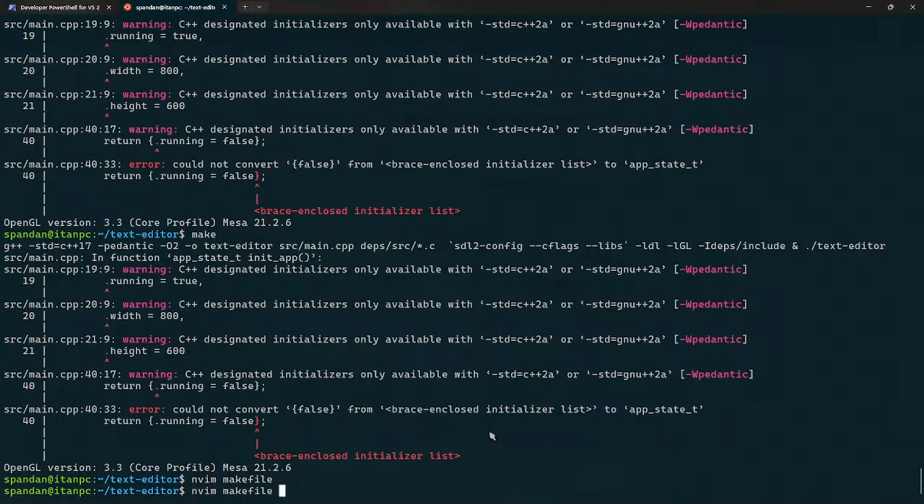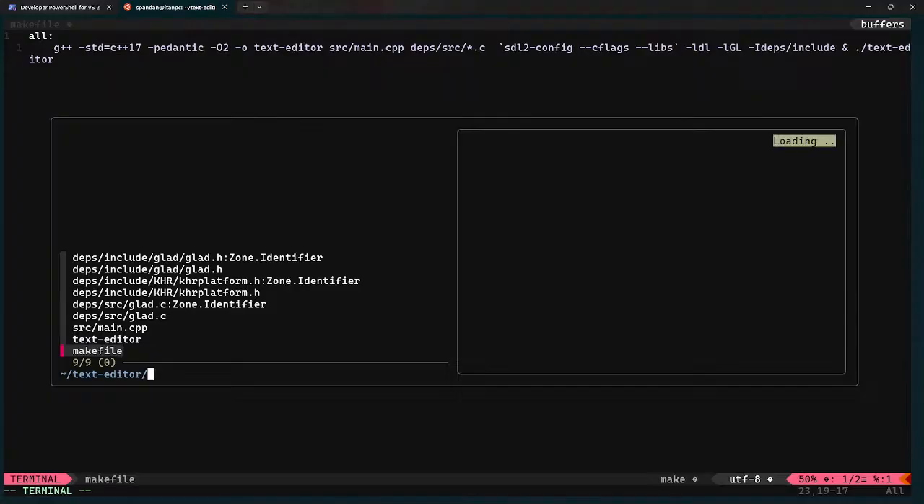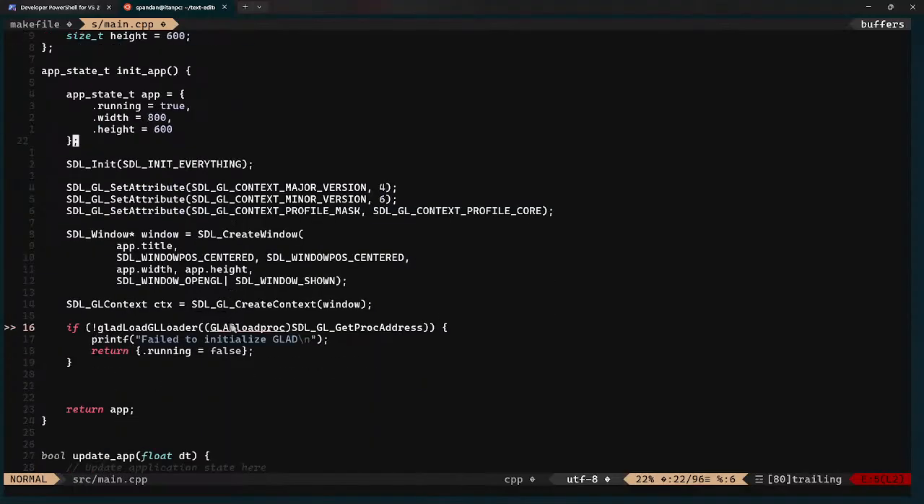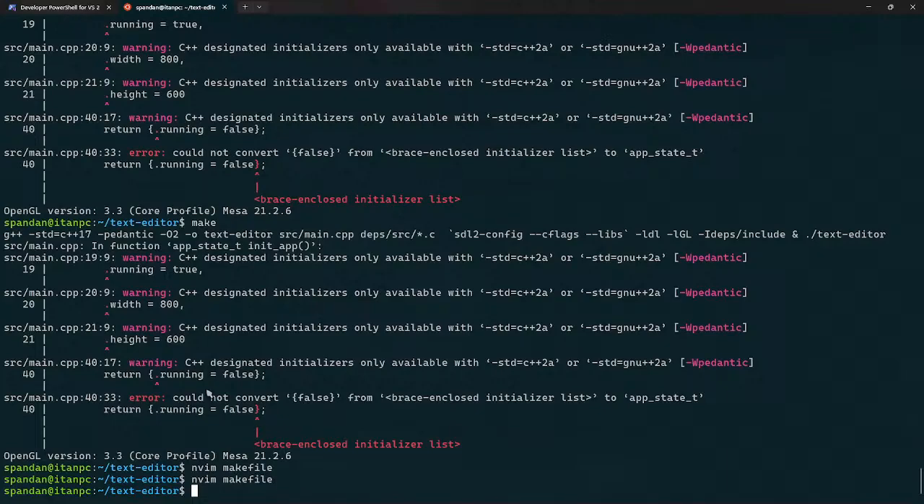So what they're basically saying is it could not convert false. If they were able to convert running, then they should also be able to convert false. Is that wrong to assume?